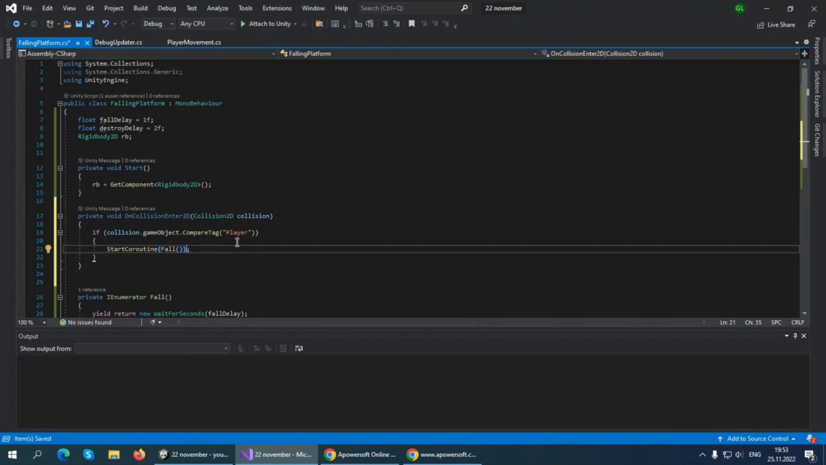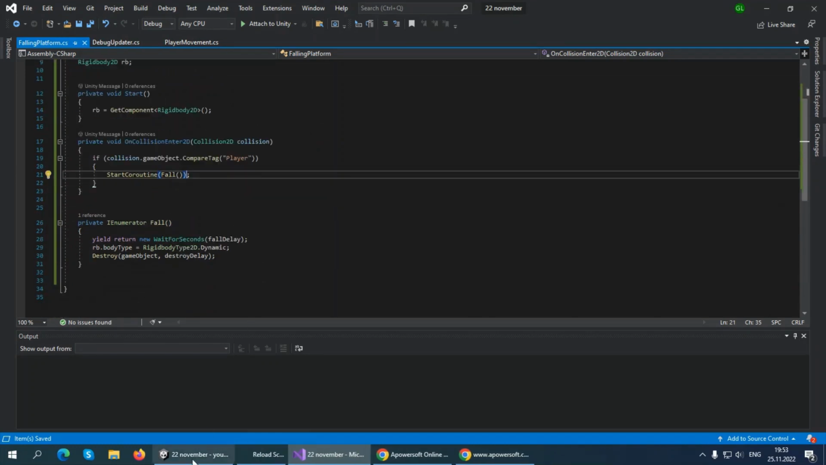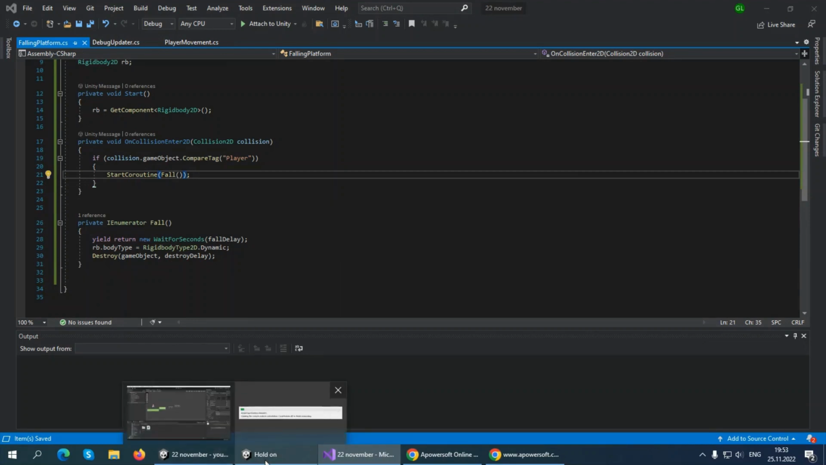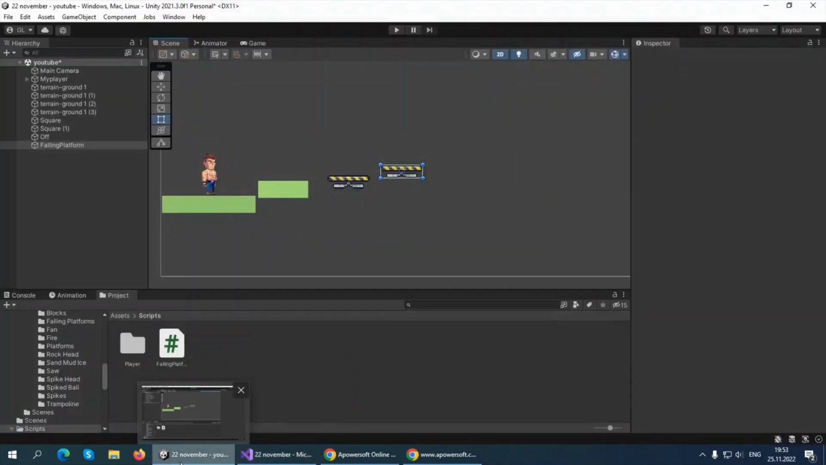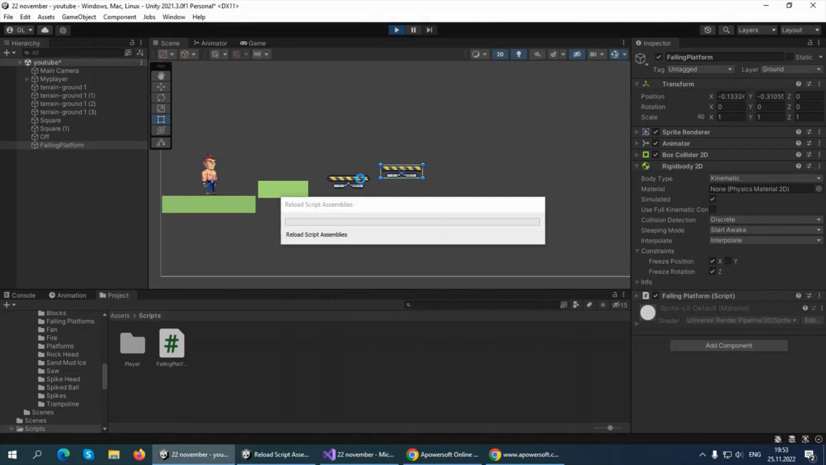Okay, it needs one more parenthesis. Okay, great. Our script is now ready. So go ahead and save our script. And let's go back to Unity. Let the script load. And if we start playing now, everything should work fine. So let's see.